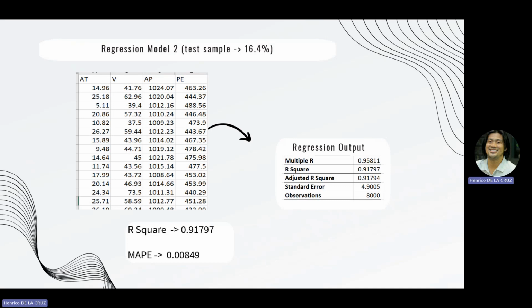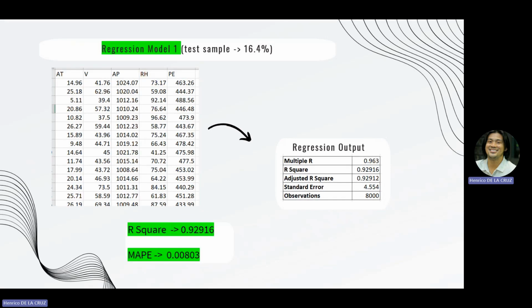So if we compare the two models that I used, I can say that the second model is slightly less accurate compared to the first model. So I decided that my first model is the best approach to use for this assignment.